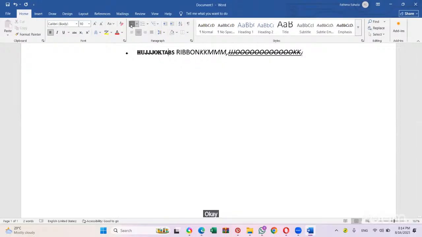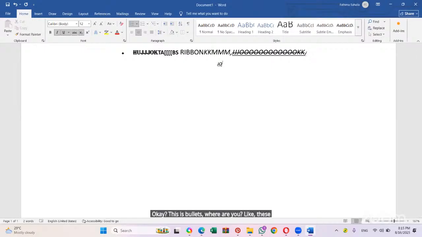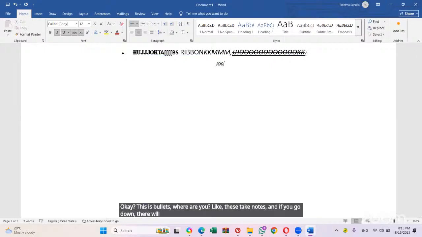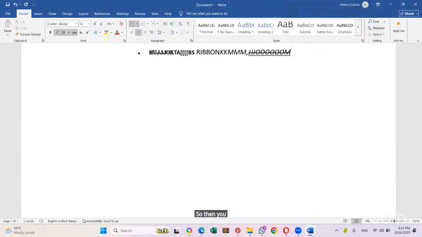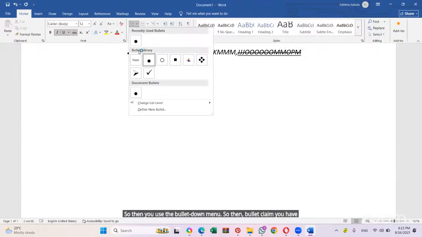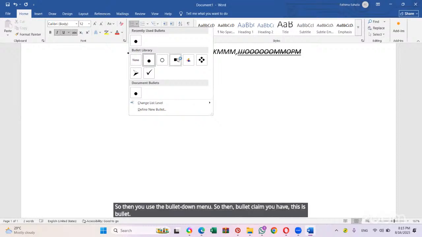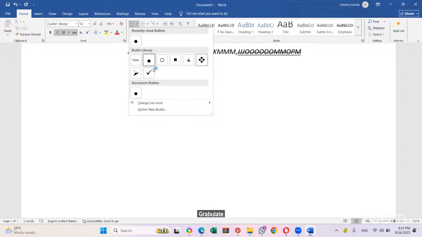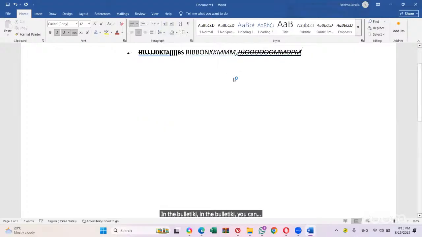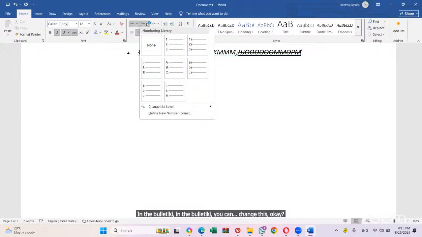Paragraphs, note down the icons because this is what they ask in your O-level question. Okay, this is bullets where you take notes, and if you go down there will be another bullet. So then you use the bullet drop down menu. Here you have the round bullet and the square bullet, and in the bullet menu you can change this.